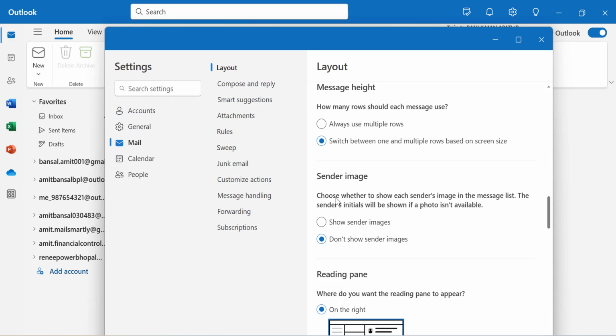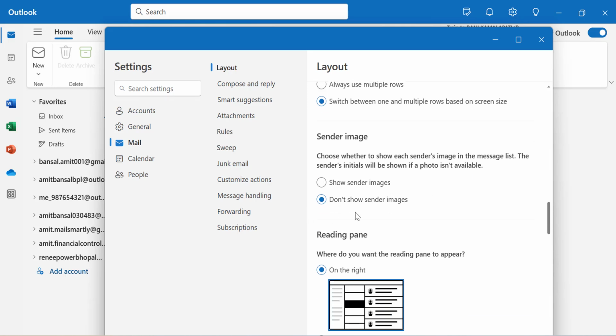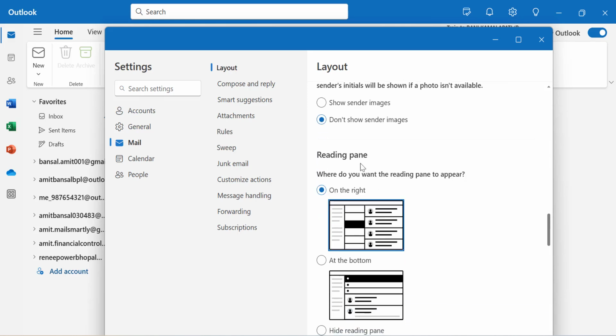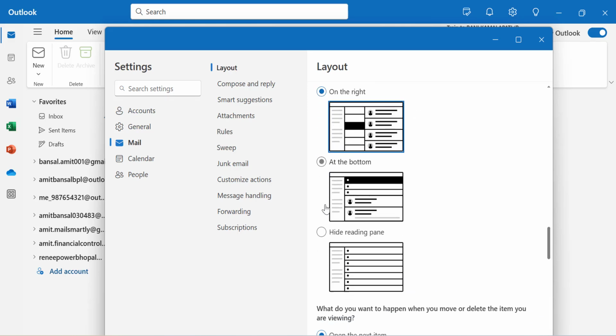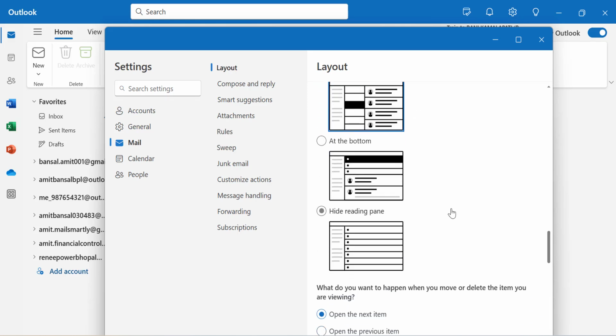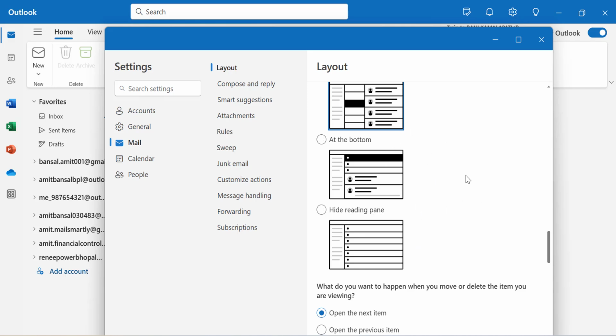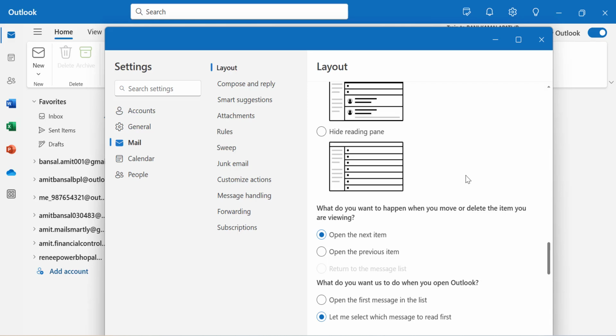Sender images. Choose whether to show each sender image in the message list. The sender initials will be shown if the photo isn't available. Show sender image and don't show sender image. It's also not very important. Next is reading pane. Where do you want the reading pane to appear? On the right, at the bottom, or hide reading pane. You can very easily understand using these images what Outlook wants you to select.